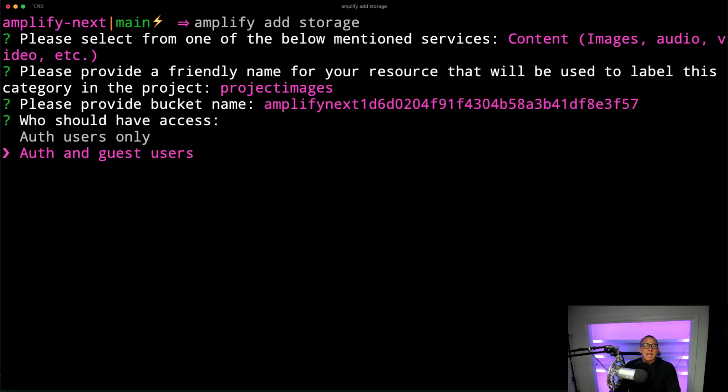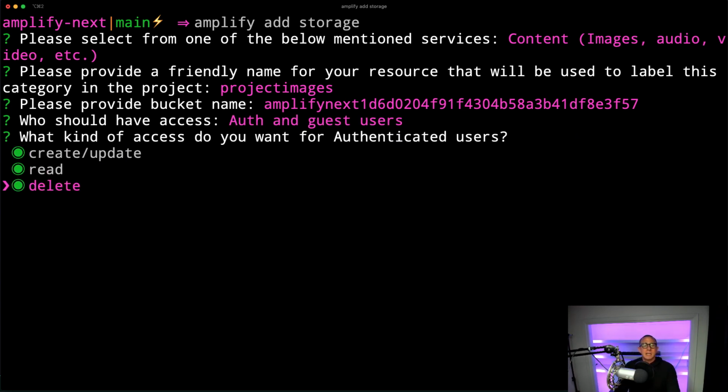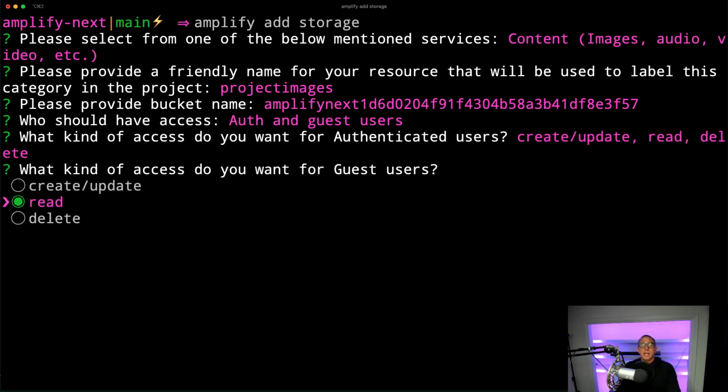I'm going to choose auth and guest users for access, meaning that I want people that are signed in or not signed in to be able to read these images. For signed in users, I'm going to give them full access: create, update, read, and delete. And then for guest users, I'm only going to give them access to read.